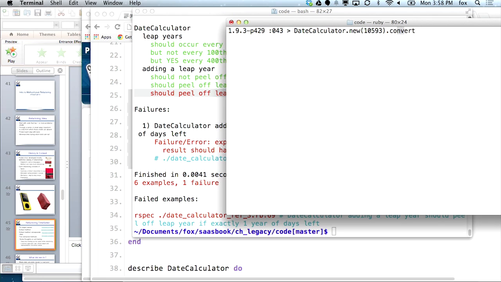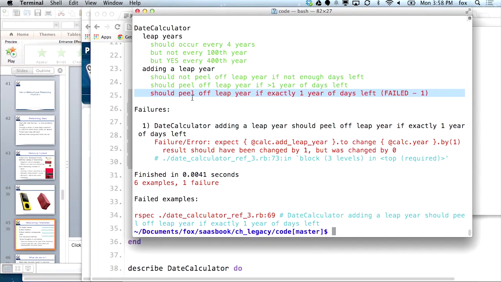So here, let me change this to a different number. This is what it's supposed to do, right? If 10,590 days have passed and the origin is January 1, 1980, then the current year must be 2008. If I change it to this value, what happens? OK, I've now bricked my Ruby interpreter. So this is the unfortunate manifestation of the bug that actually happened, right? And if we go back to our failing test, that it should peel off a leap year if exactly 1 year's worth of days is left, and we ask, well, where is the bug?